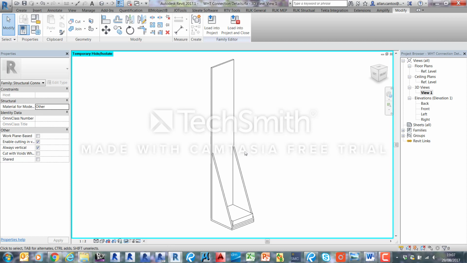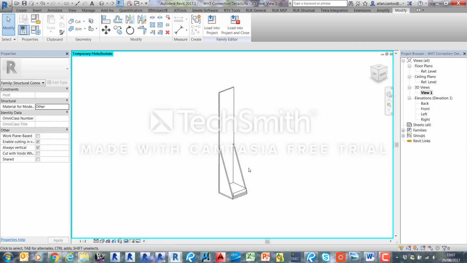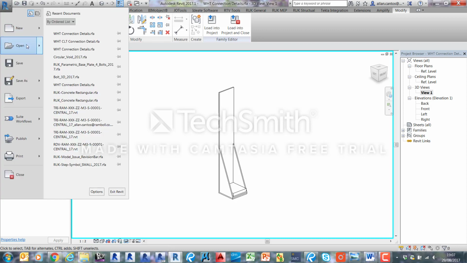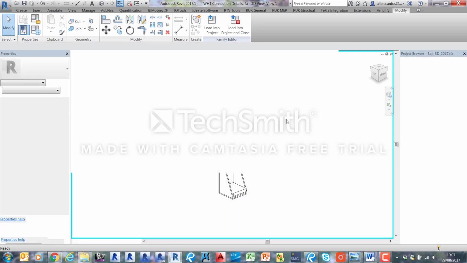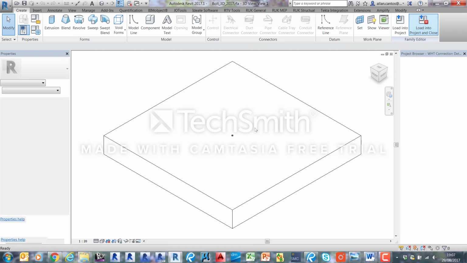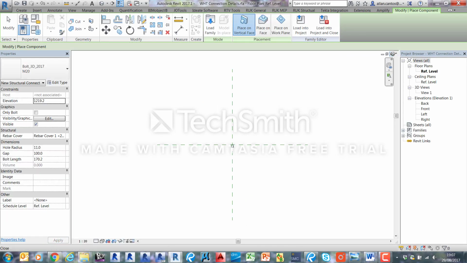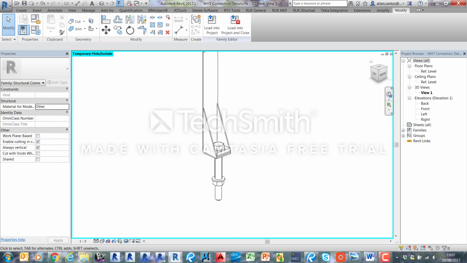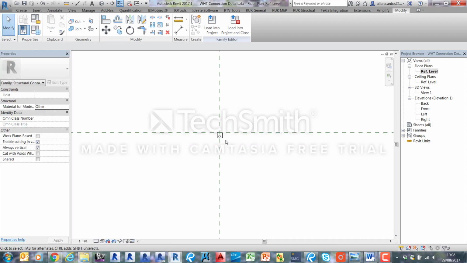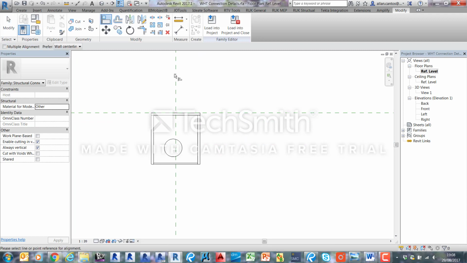At this stage, I will be adding a bolt. I will be providing you a link for the bolt family that I will be using in this exercise. Go to plan, align the bolt to the vertical reference plane and lock it.